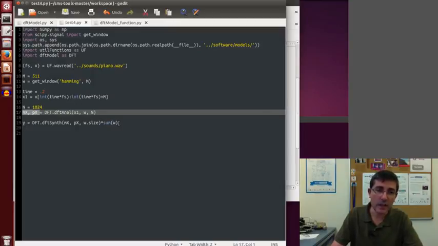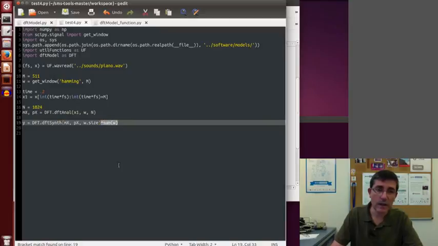It has to be normalized by the window. There is a whole bunch of normalization factors that have to be used, and sometimes they are not so intuitive, but anyway, you can check it and make sure that you need this normalization factor.